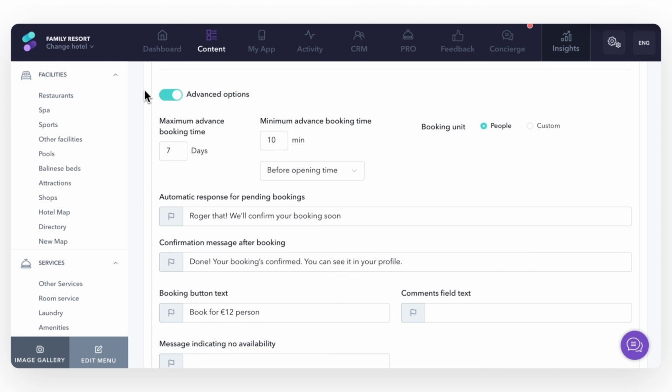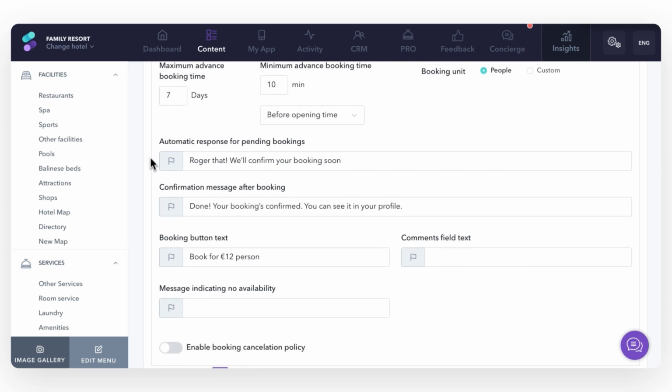Next, you have the advanced options. Here you will need to configure the maximum advanced booking time, the minimum advanced booking time, and the booking unit. Following that, you have the text field for the automatic message that is sent when the guest makes a reservation.